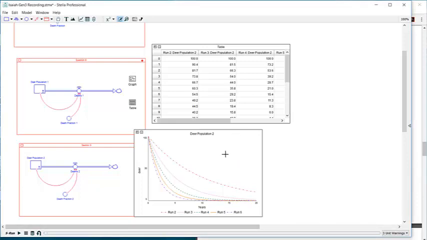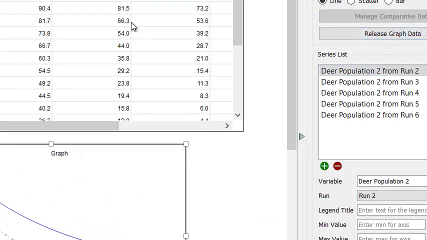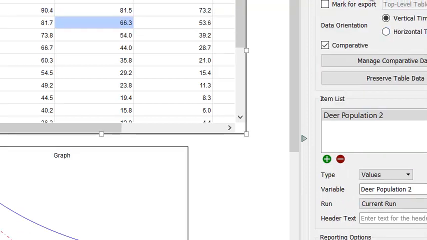Moving back to the graph and the table, we do want to be sure that we lock this information so that way it is not lost in any future runs. So we're going to preserve the graph data and also preserve the table data.